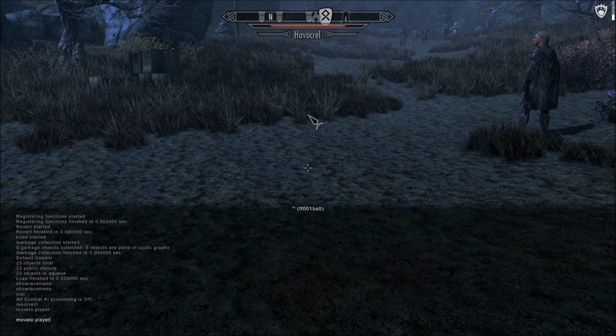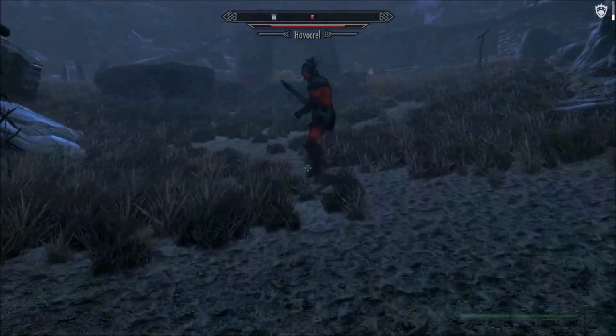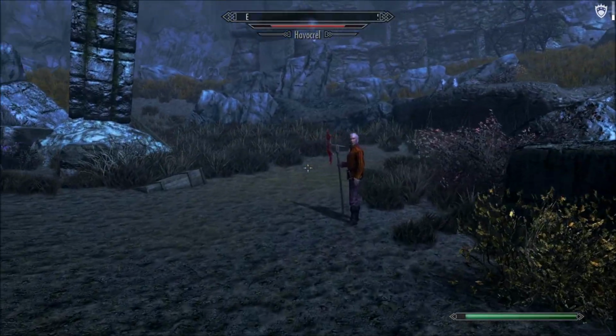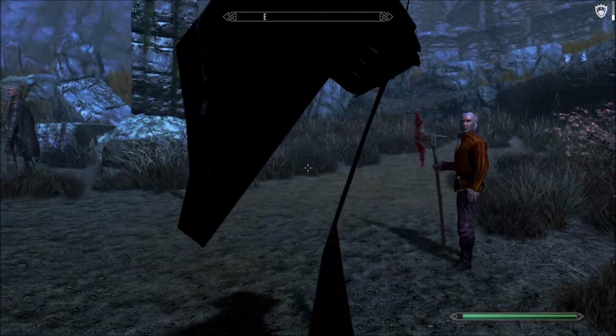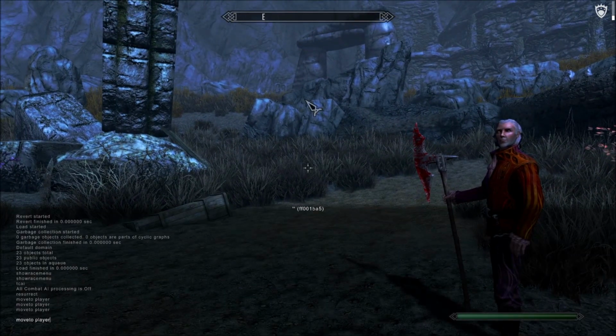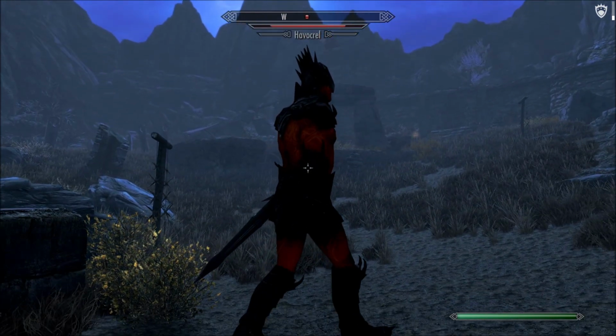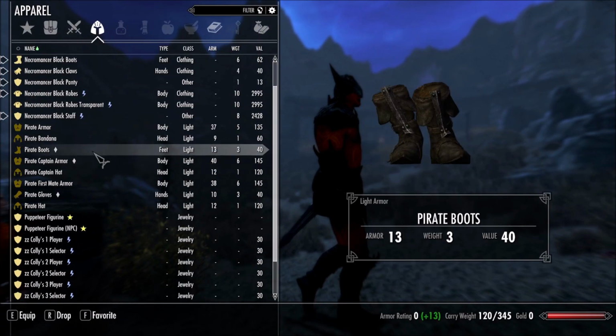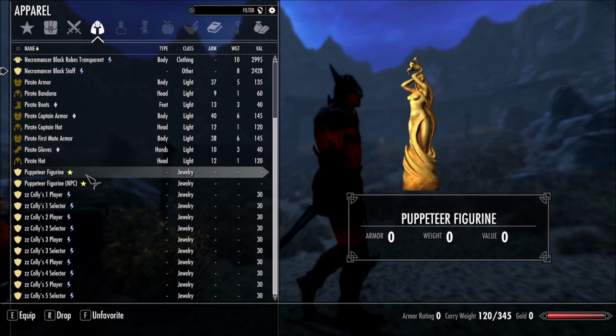So we're going to move Sheogorath over here, and we're going to move Zorvith right here. We're also going to move him over here. Okay, so here he is. He's kind of moving right now. Sometimes he'll just stop. There's other ways to get him to stop as well, which is actually through here. We're going to use Puppeteer Figurine.